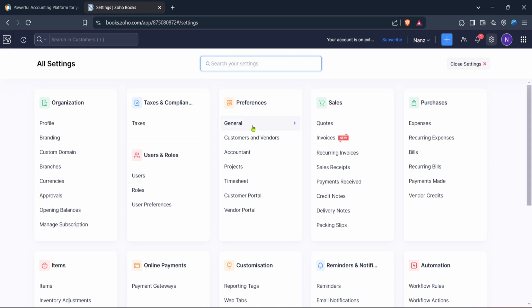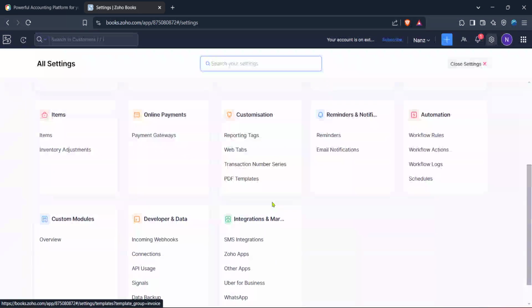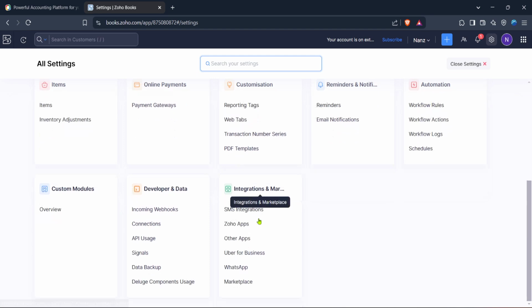From settings, direct yourself to the connections section. This is where Zoho Books allows you to manage all your existing connections and add new ones. Choosing connections sets the stage for linking your Zoho Books account to Shopify.